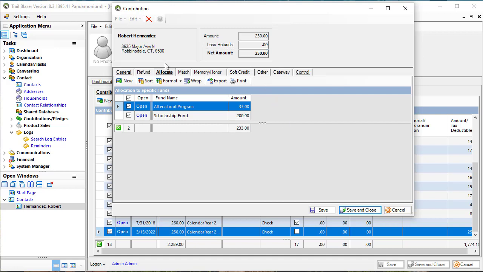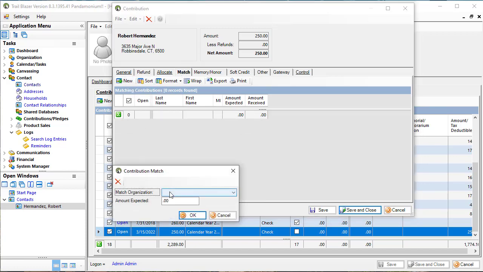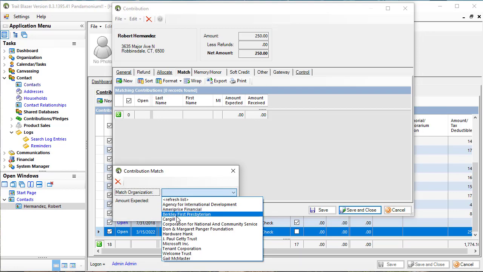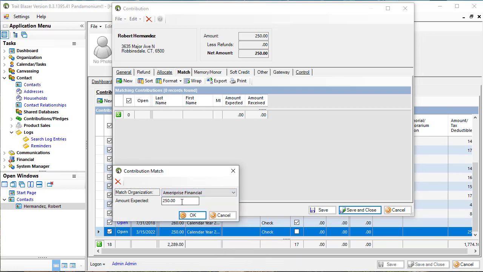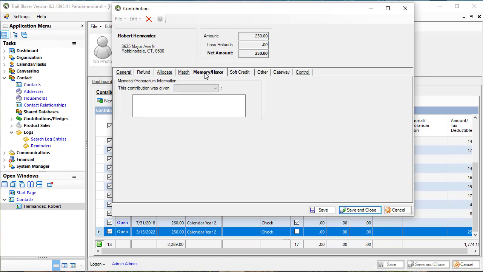If this contribution happens to have an employer match, we can include that as well. I click on the Match tab, click New, select my organization that has the match, and they match 1-for-1, making it a $250 match.